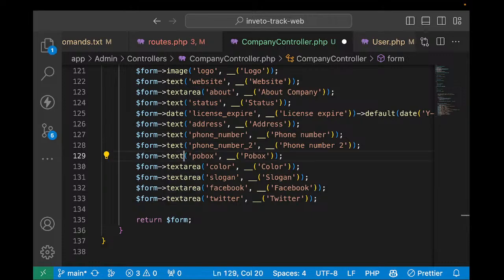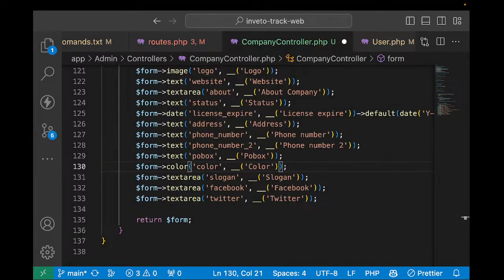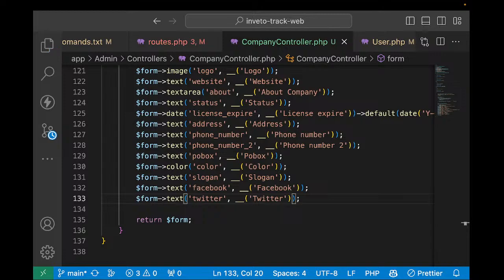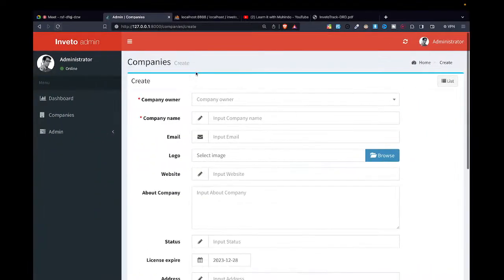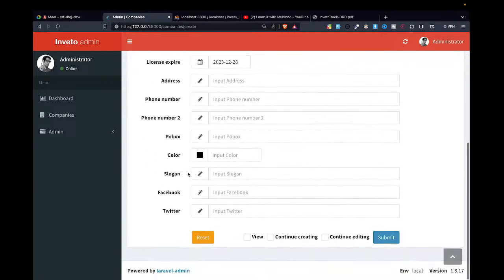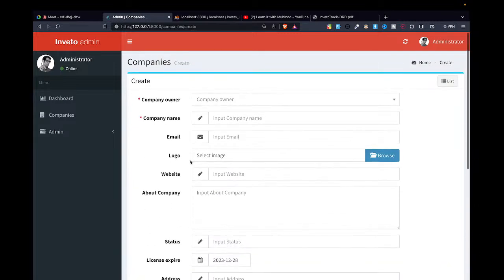However, I can go ahead and validate more if you want to. I don't know, they have also color here. It will be a color picker, the color of the company. And then here a slogan will be a text area, and Facebook link can be text. By doing like this and saving, you'll see that we shall have our complete form, which is so beautiful without too much hassle. Can you see that? It is nice.